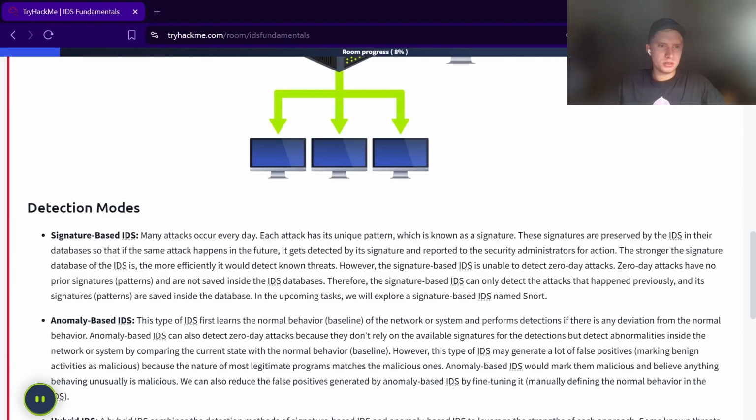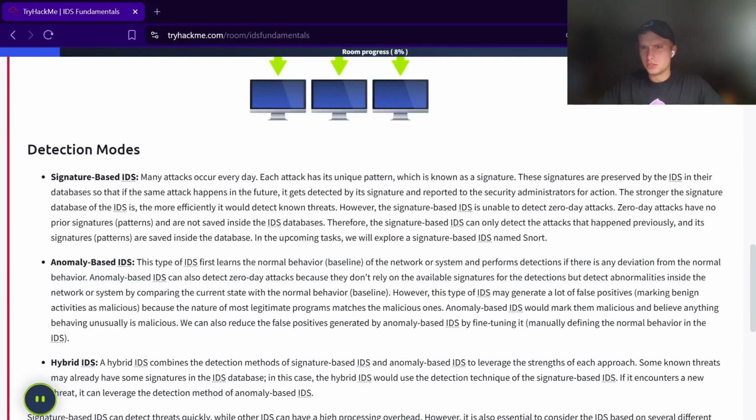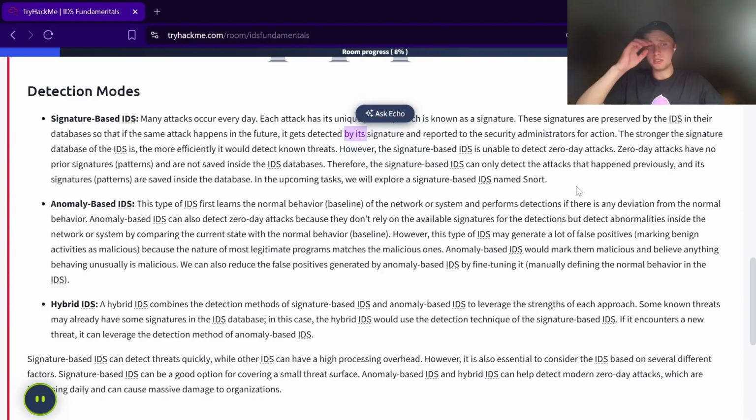Detection modes. Signature-based detection mode. Many attacks occur every day. Each attack has its own unique pattern, which is known as a signature. These signatures are stored by the IDS in its database so that when the same attack happens in the future, it gets detected by its signature and reported to the security administrators for action. The stronger the signature database of the IDS, the more efficiently it will detect known threats.